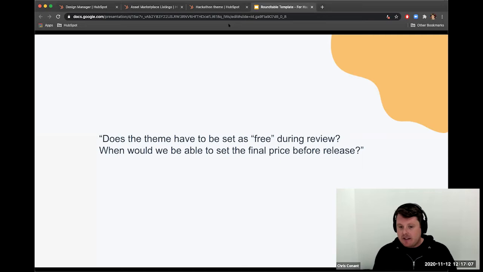Does the theme have to be set as free during review? When would we be able to set the final price before release? Great question, and sorry if there was any confusion. A theme does not have to be set to free for the hackathon. It just opens you up to having the opportunity for additional prizes.